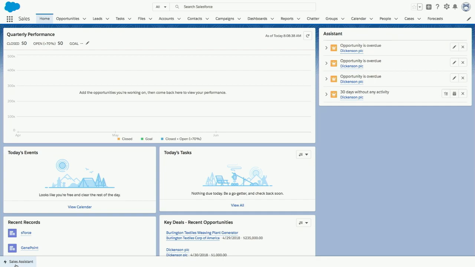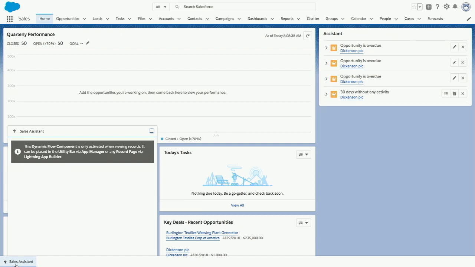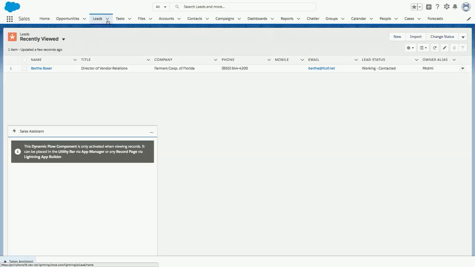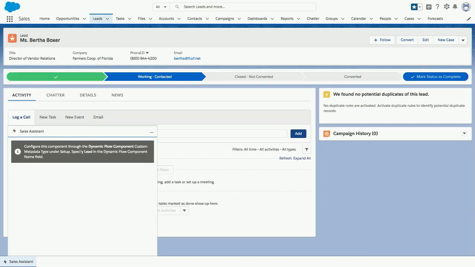I think the utility bar is a great innovation in terms of the container that Salesforce offers in Lightning Experience. So the Dynamic Flow Component has a kind of courtesy UI that reminds you of how to configure it if you haven't. So all you do is go into the app manager and put that Lightning component on the utility bar, and that's it. But you do have to do some configuration. So if I'm moving around the different objects, then I am reminded that it's saying to configure the flow for the lead object, I need to do this in my custom metadata component.